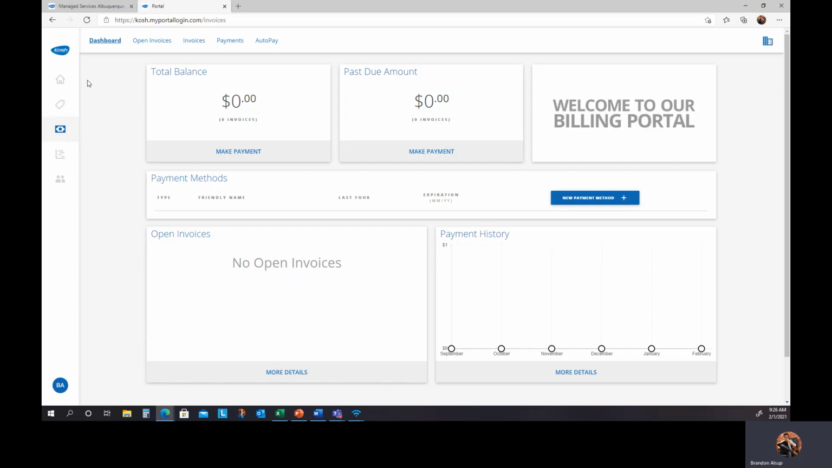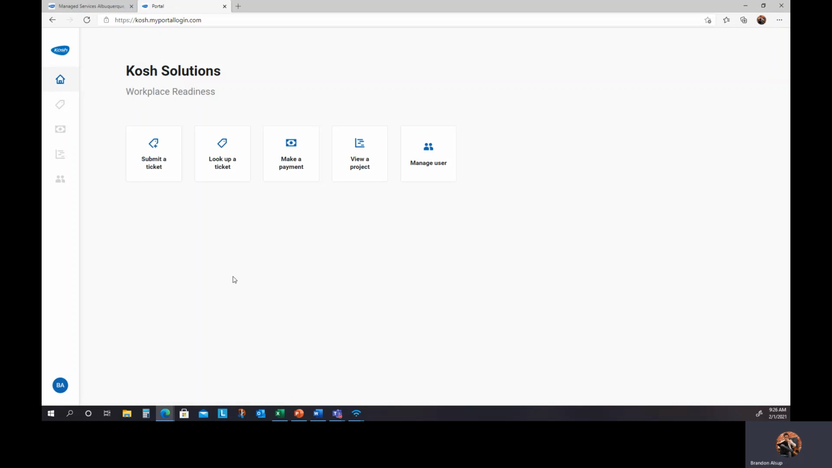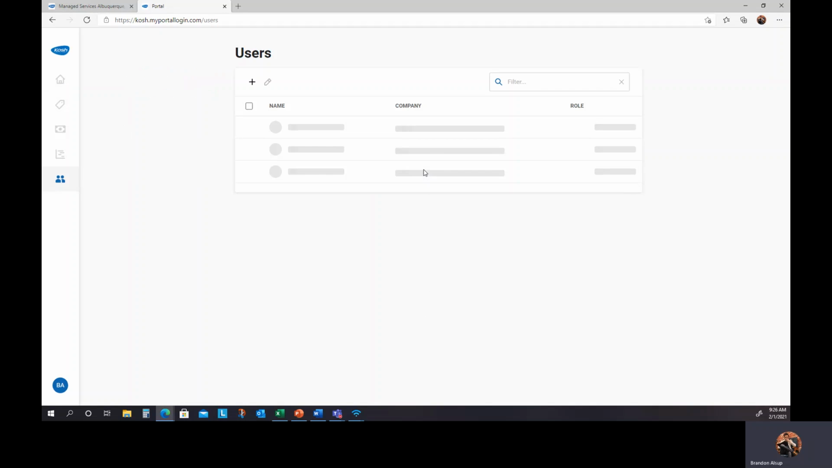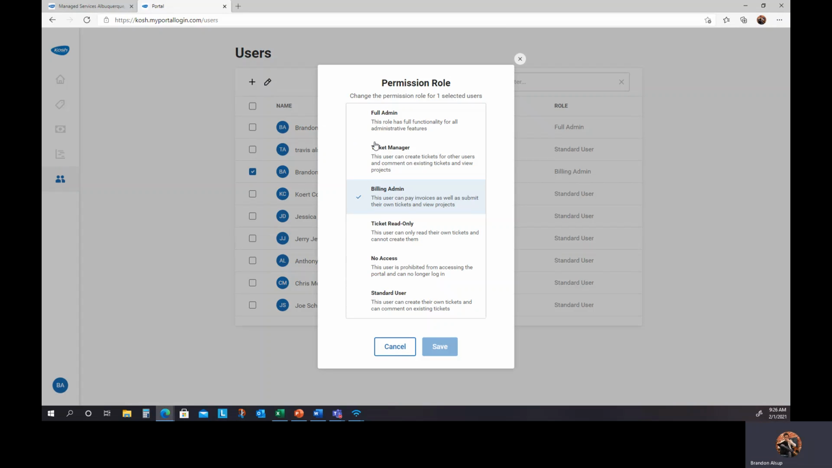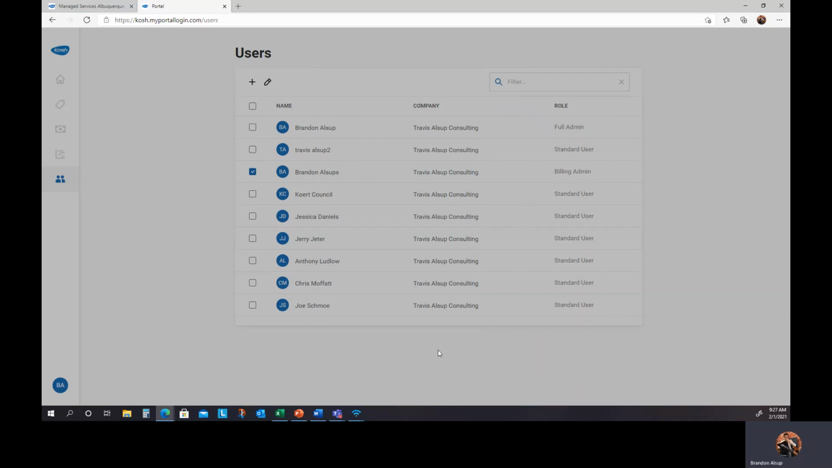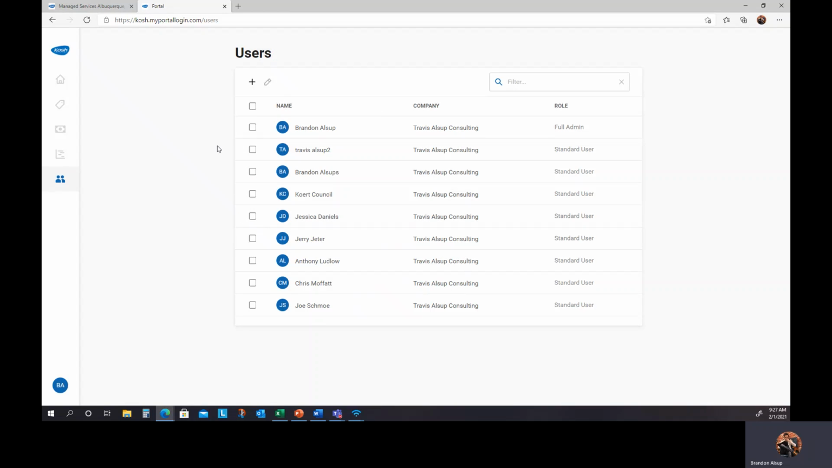So there's submitting a ticket and this billing. And the last thing that I'll go over is if you're a full admin user, like I am here, then you can actually adjust the status of your staff and employees. So for example, if I wanted to change Brandon Alsup's to a different status, like maybe I don't want them to have any access, so I can give them no access. Or maybe I just want to change them to be a standard user. We can go ahead and do that here in this portal.